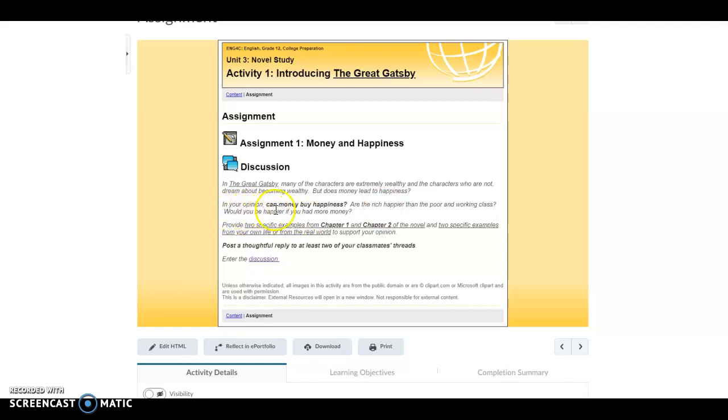And so I'm asking your opinion, can money buy happiness? And are the rich happier than the poor and working class? Would you be happier if you had more money? And I've asked you to provide 2 specific examples from chapters 1 or 2 of the novel. So show me that you read the required reading for the week.